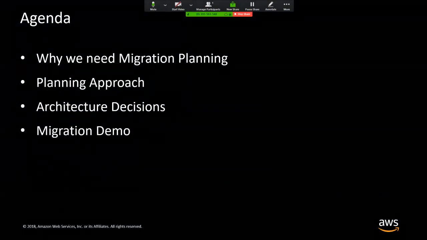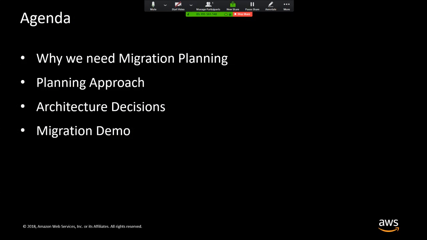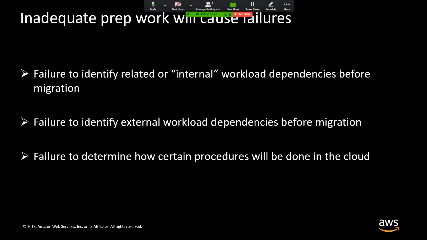So why do we need migration planning? In today's agenda, we'll cover that reason and introduce a few approaches for you to start with. Then we'll discuss architectural decisions and compare the differences. In the end, we'll wrap up the call with some demos for you to have a look and feel of what it looks like. And then let's talk about why we need planning.